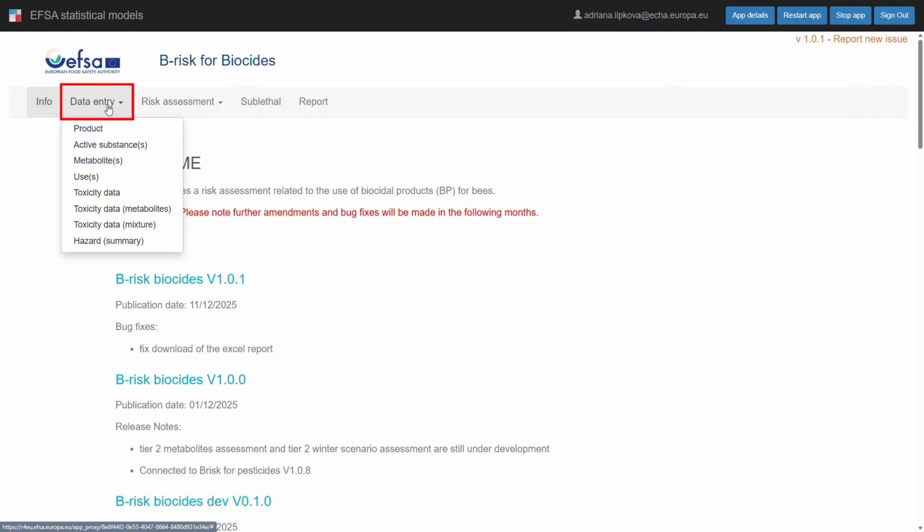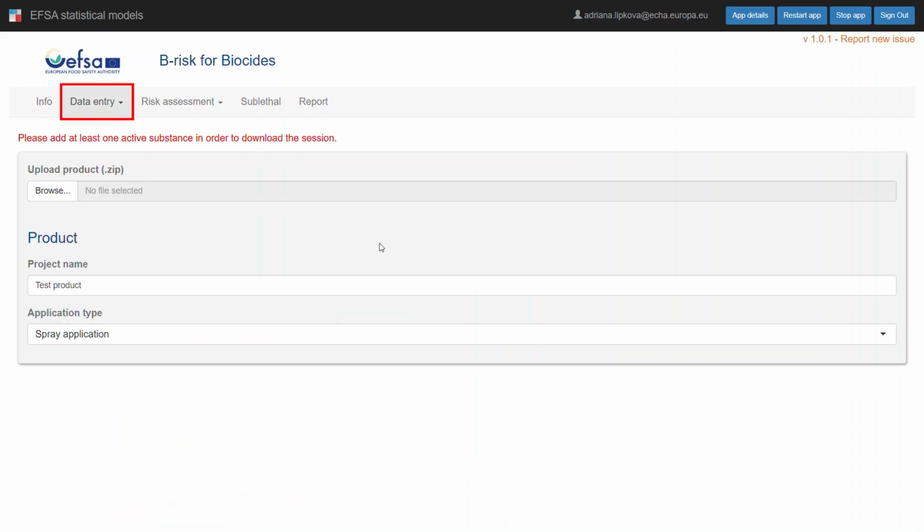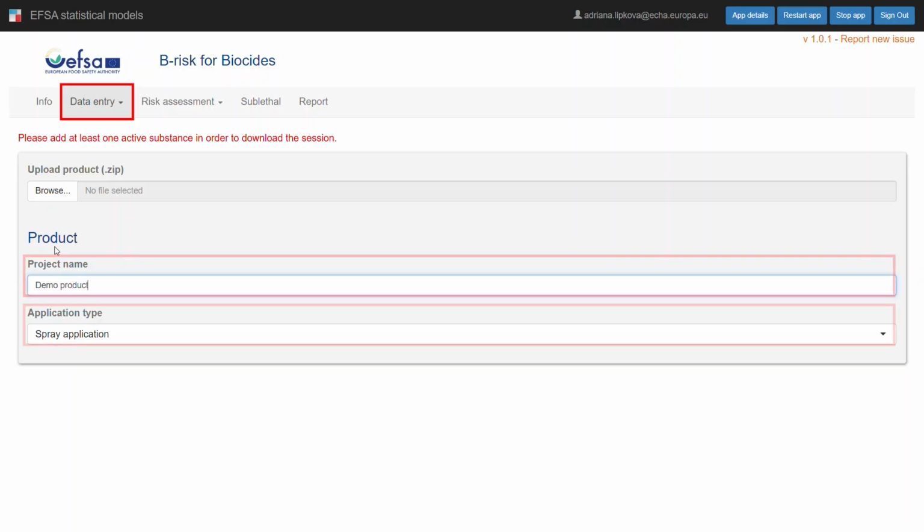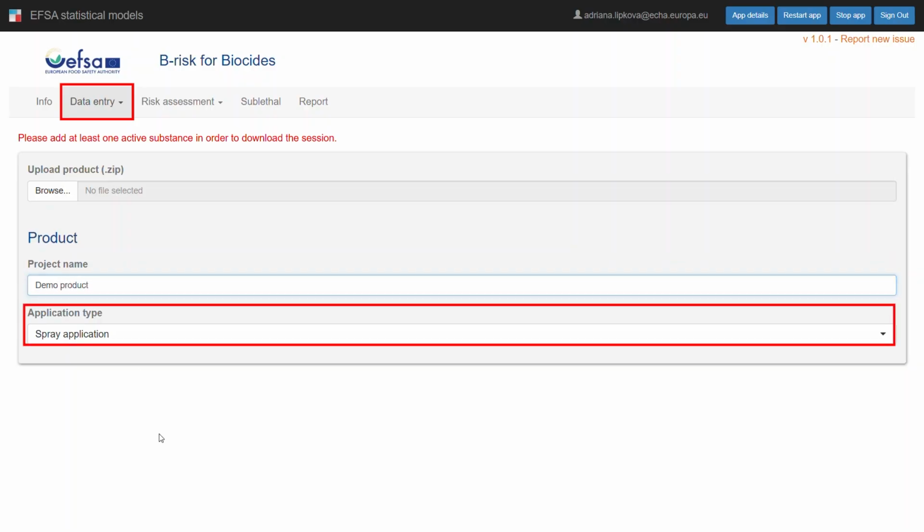Each project represents a session for one biocidal product. Give your project a clear name that allows you to easily recognize it. No user input is needed for application type.